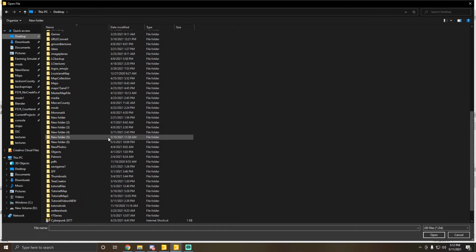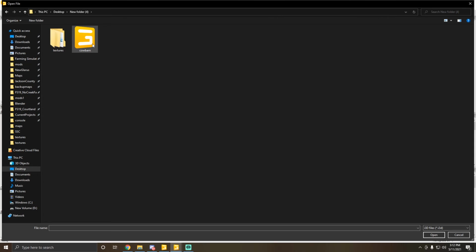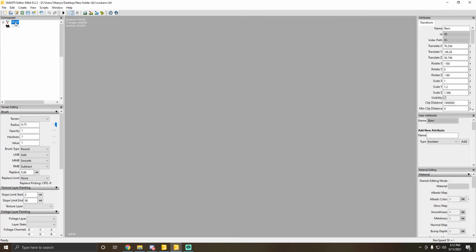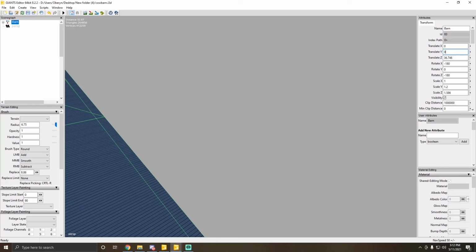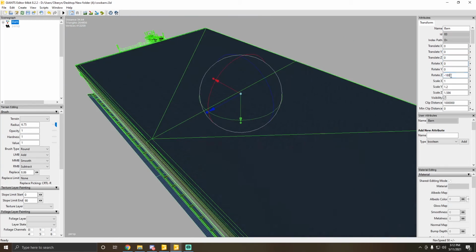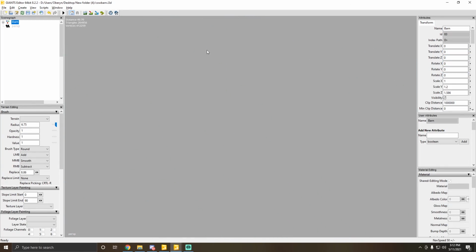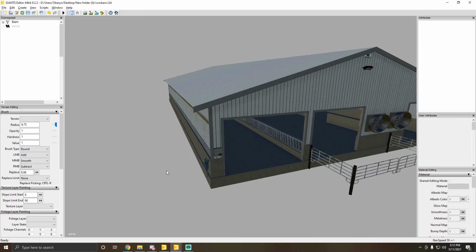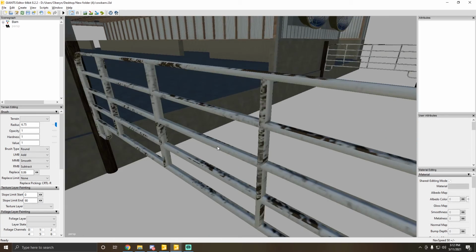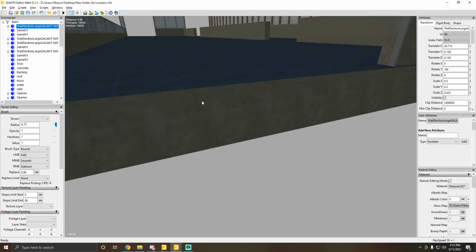So I exported this barn to just a random folder on the desktop. Cow barn. Let's zero it out. 0, 0, 0, 0, 0. That's fine. I don't care about the scale and whatnot. Okay, so why aren't you red? This is missing a texture.